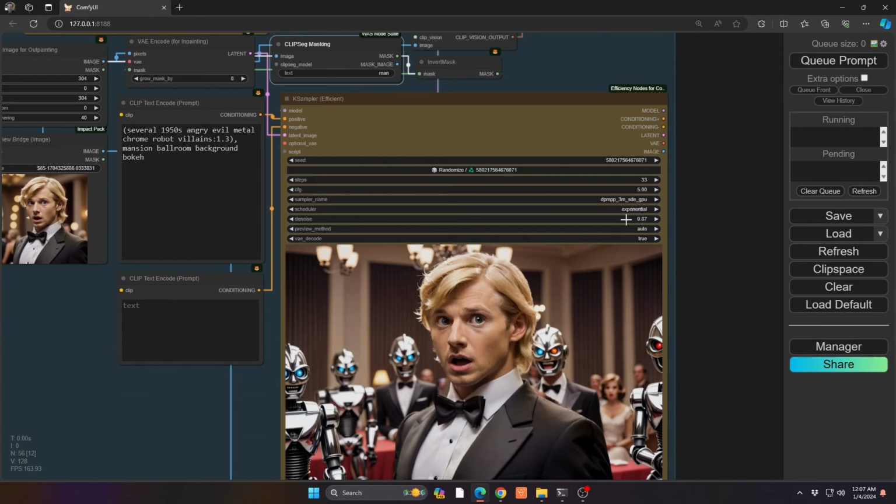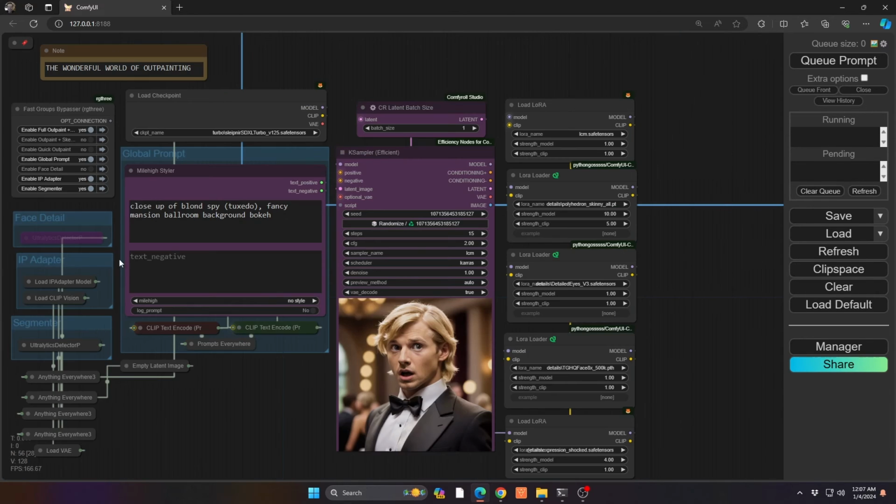Again, you can play a lot with that denoise factor to play with your background. But this is really great because you can actually also use your negative prompting to eliminate some of the things you do not want in the background. So if you don't want a robot with a tux, you could put that in your negative prompting and regenerate it, and that should help as well. Okay, so that is our second example.